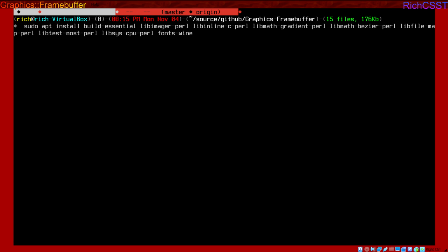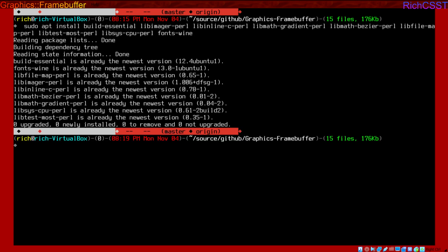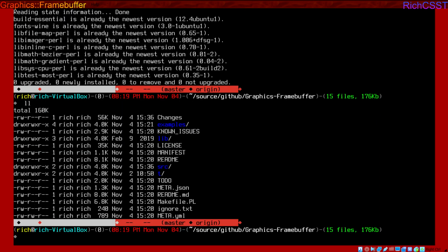And then Fonts Wine, that just makes sure the Windows fonts are installed as well, because a lot of people use those, things like Arial and so forth. So just go ahead and install them. I should already have them installed, so it says, hey, it's already installed, no big deal. But for you, it should pull in all of its prerequisites and so forth and install it for you. Once you're done, make sure the Graphics Framebuffer package is extracted, and it should look like this when you extract it in its own directory.